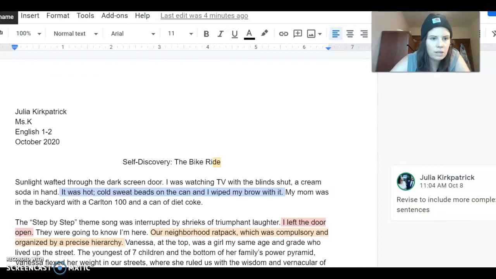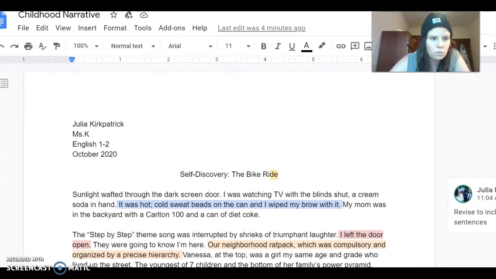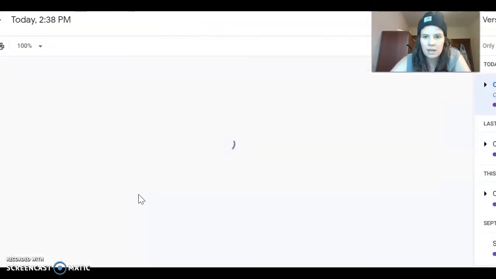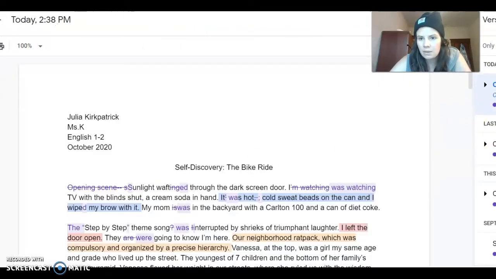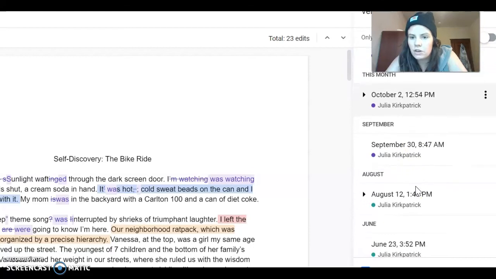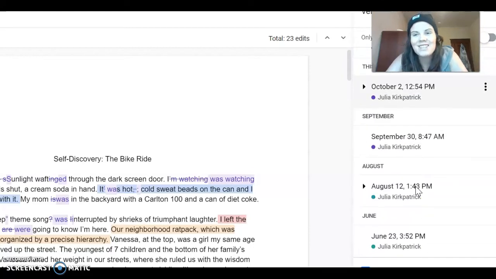And then what you're going to do is go to File, Version History, See Version History. File, Version History, See Version History. Click right there. And then you'll be able to see on this side all of the different versions. Now you're going to go to your earliest one. I started working on this in June, right?